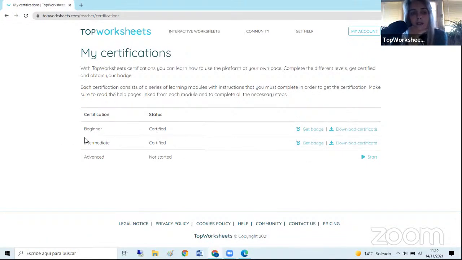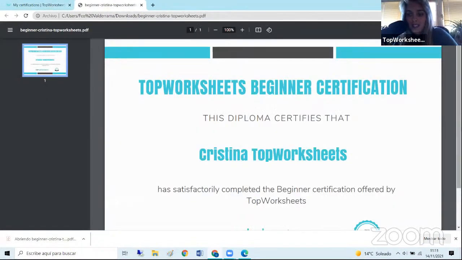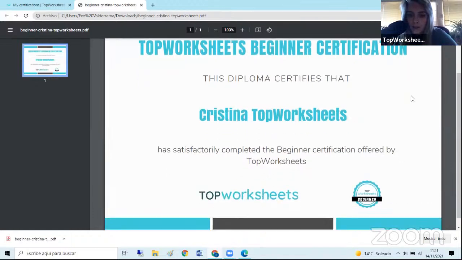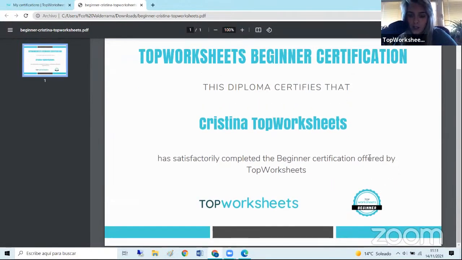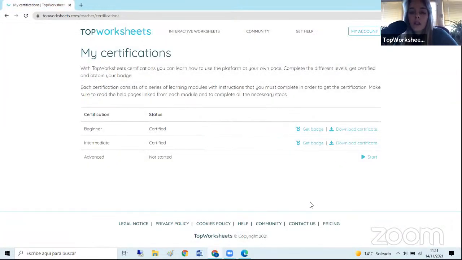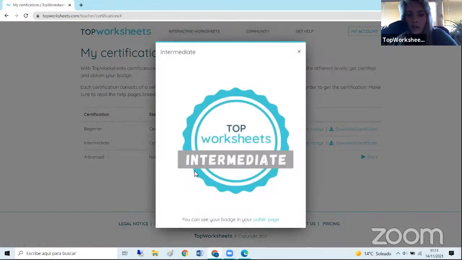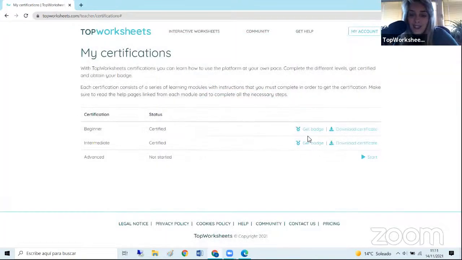For example, I have done the beginner and the intermediate. And here, if I download the certificate, you have the TopWorksheet certificate showing that you have passed and completed the beginner certification offered by the platform. The same with the second one. And if you get the badge, you can share it in your social media. And this badge will be shown, as I have just shown you, in the public page.